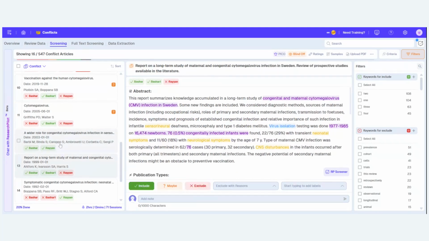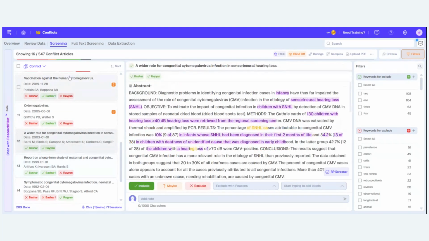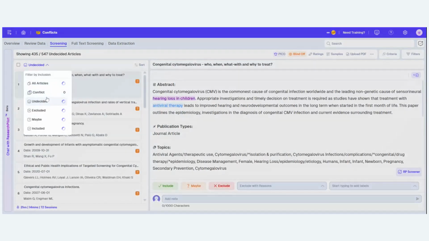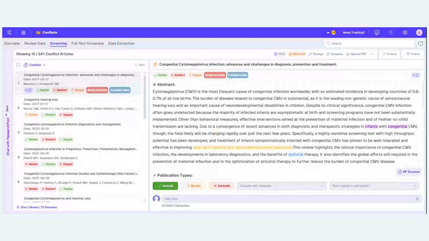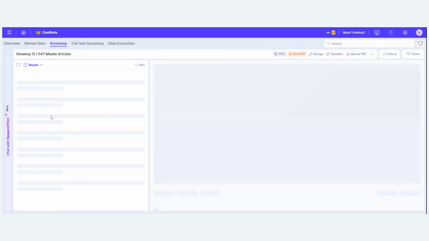Now, once it has been changed, if I refresh the page, this article will no longer be available in the conflict list. It will be added to the final inclusion list, and conflicts will be reduced to 15 conflicts instead of 16, which we had previously. An additional note: you can see this article is a conflicting article, but there is a maybe decision on it by a third member. So this article will appear both in conflict and under the maybe list.